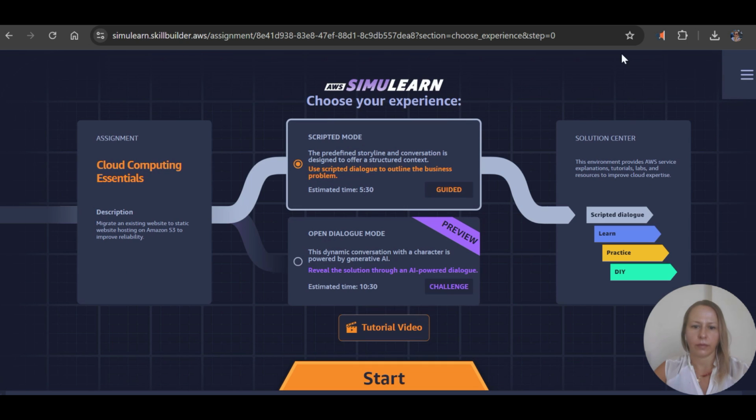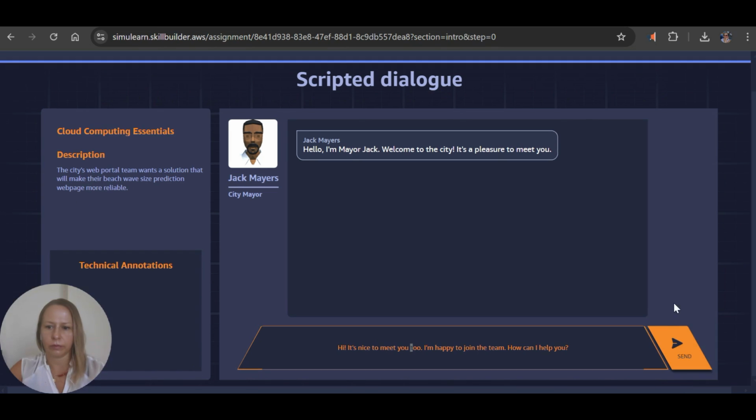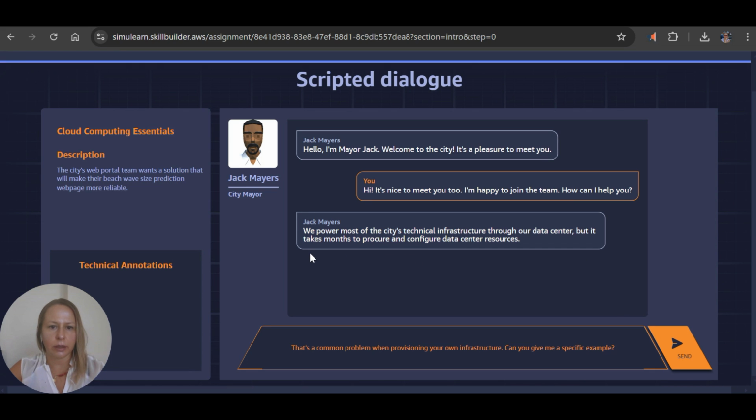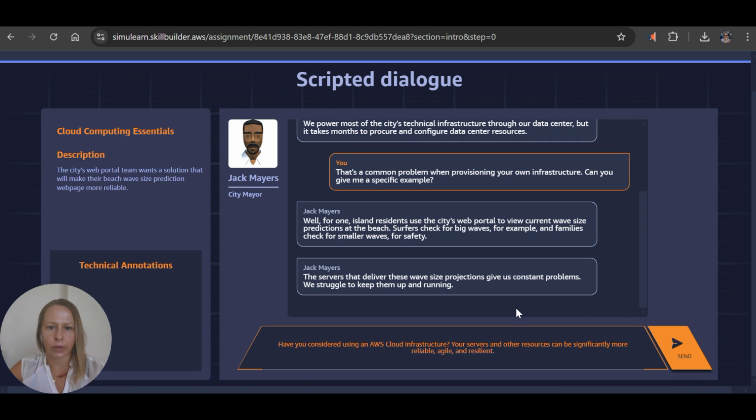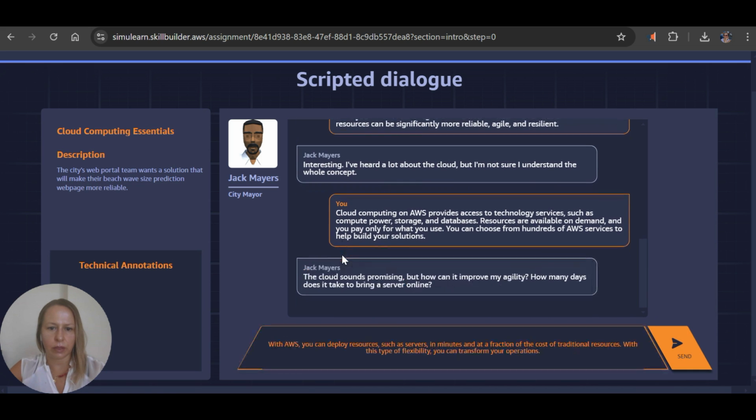This is about cloud computing essentials, which will be quite basic. I watched the tutorial video here, and just to see how it works, it seems quite similar to CloudQuest, so let's see how it works. Okay, technical annotations. Let's continue. Okay, this will be scripted dialog, and there is second option where we can write as well. Okay, it explains the problem. Interesting, about cloud. Okay, let's continue.